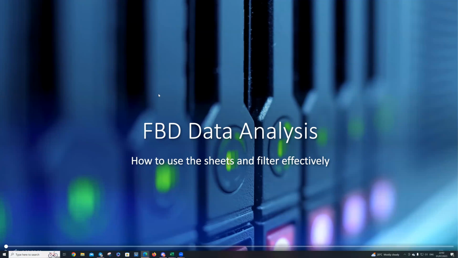Okay, so football data analysis, how to use the sheets and filter effectively. Now, I must admit, I've not long used these sheets, but the way in which I wanted to use them, I'm not showing you anything new here that I've just picked up. It's something that I've done for quite a few years, if I'm honest.